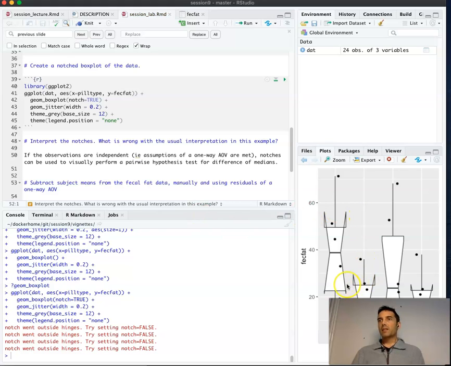So in cases where these notches do not overlap, it would mean that we would reject the null hypothesis of these medians being the same in the population. If they do overlap, then we wouldn't. So we saw before from the analysis of variance, there wasn't evidence against the null hypothesis in the ANOVA, and it's the same thing here with these notches.